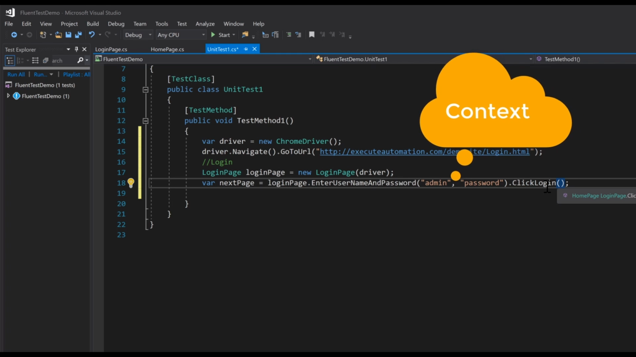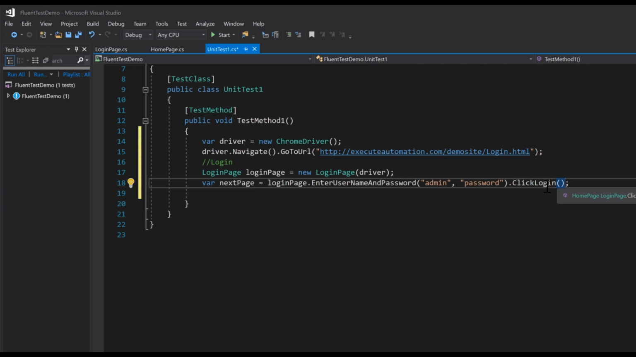So right now the context is very, very simple. We are working with the login page and the home page. But if you keep deep diving into much of the out of scope context, then you are going to end up with problems there.